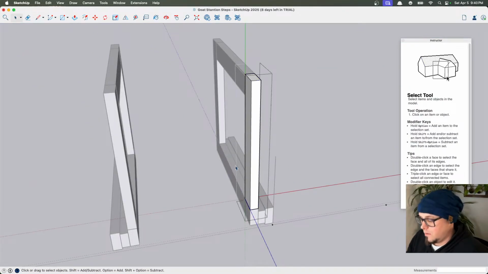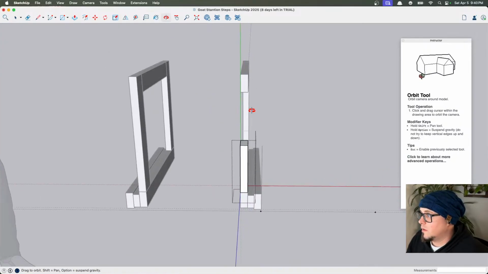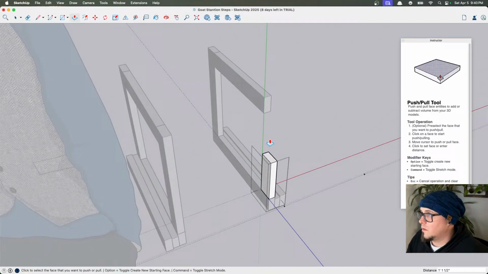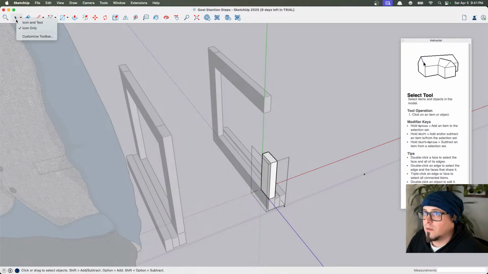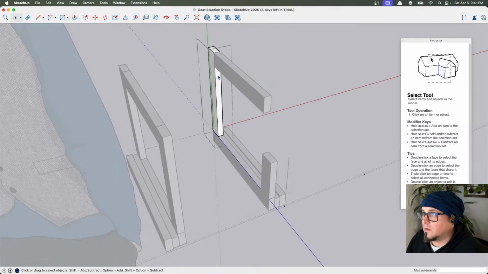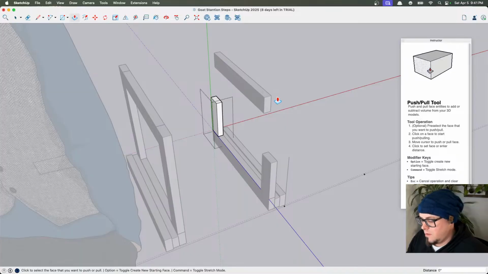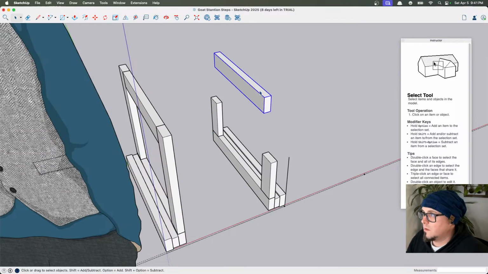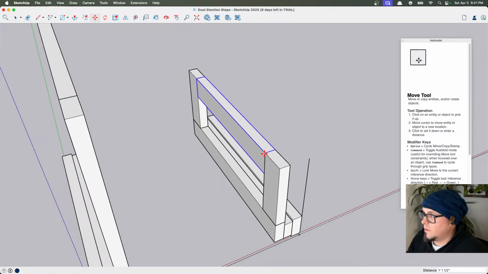Double click this guy. This tool. Down to there. And then what is the select tool? Is it S? Yeah. I think. No. It's probably spacebar or something. Okay. Yeah. Move tool. Perfect.